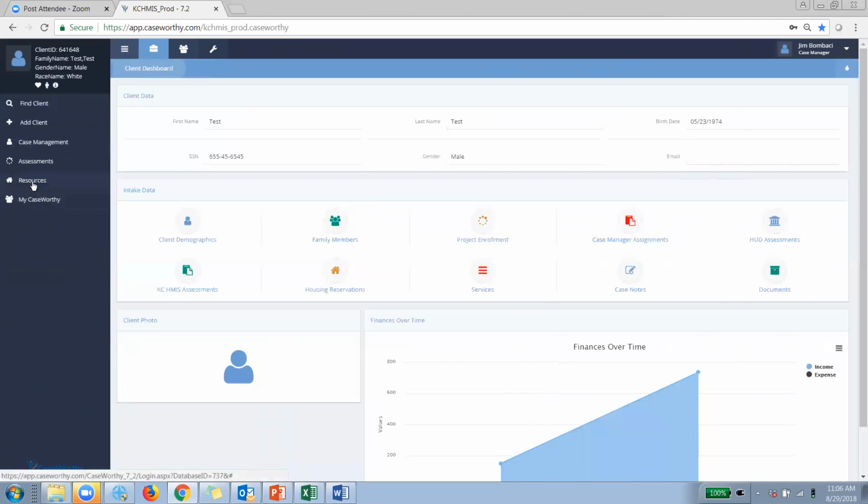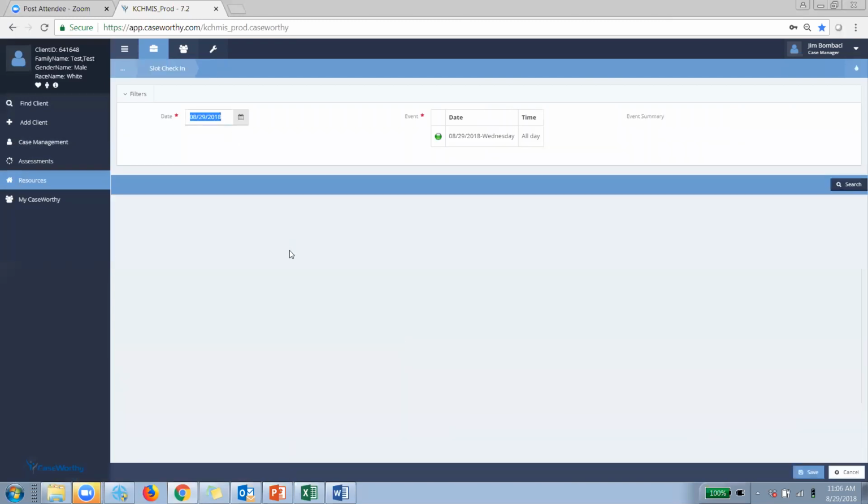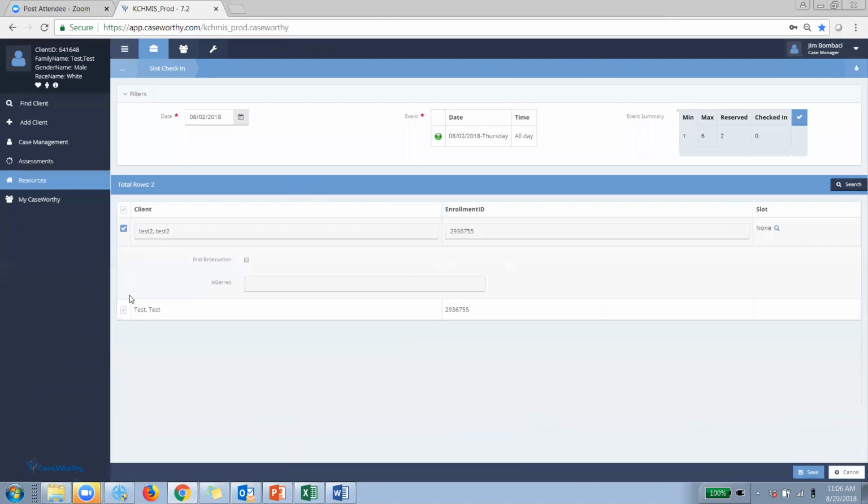So for an entry, for a night-by-night shelter, if you had to do a check-in, let's say that they spent the night on August 2nd, you would come to resources, you would find the resource you added them to, in this case, or bed list. The system calls it a resource, but it's a bed list. Click the gear, and you would go to slot check-in. And then you would change the date to the date where you want to check them in. So I'm going to say it was August 2nd. And you'll see anybody who's available for check-in for Unit 9 on August 2nd. I'm going to say both of them were. And then you save it.